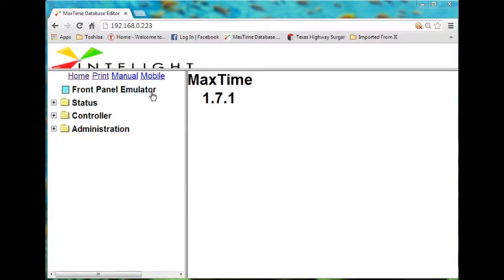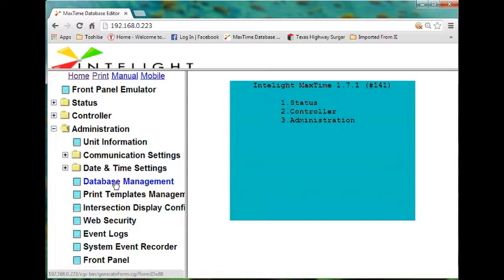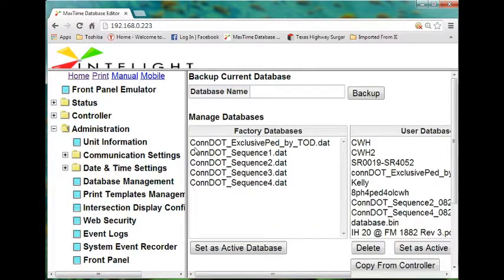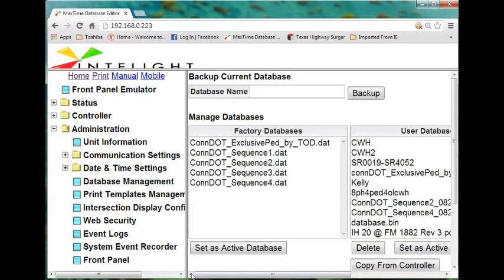Now that we've got the install, we want to verify that it's done complete. So I've reconnected it. I got the WebIO. It's showing MaxTime 1.7.1, which is what I installed. I go to the front panel emulator. It shows me 1.7.1 build 141. But I want to go to my databases. So I picked user databases, and the only factory databases are the Connecticut ones. It didn't affect the user databases, which are read-writable.